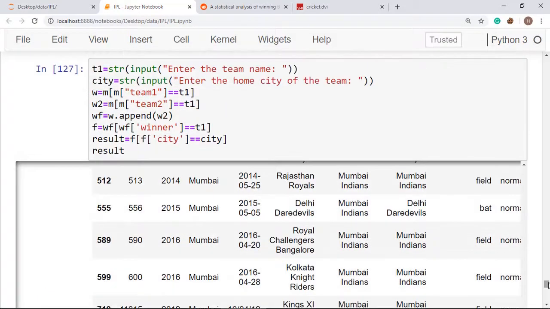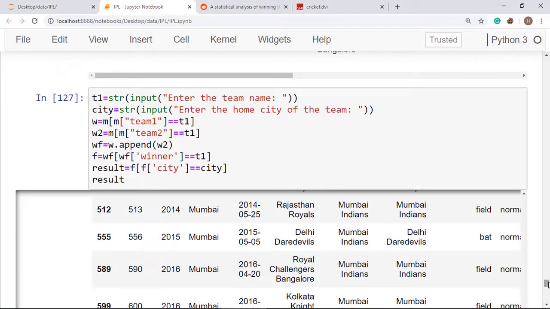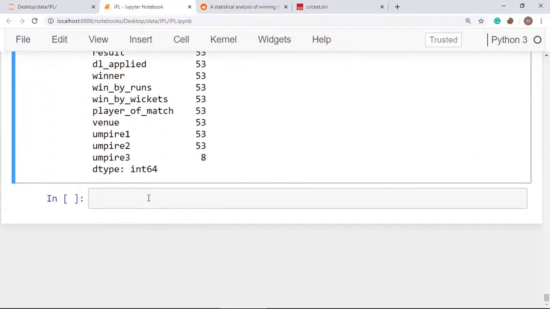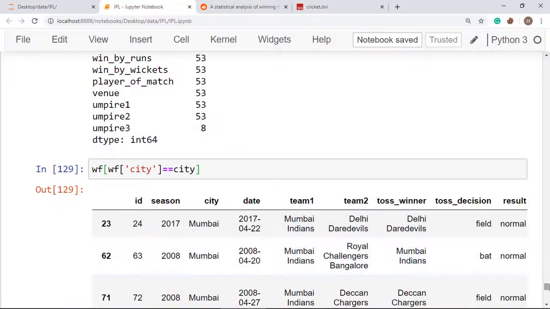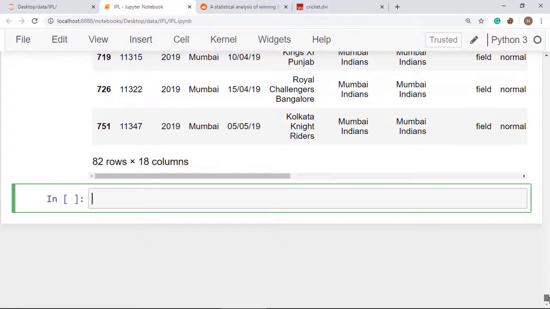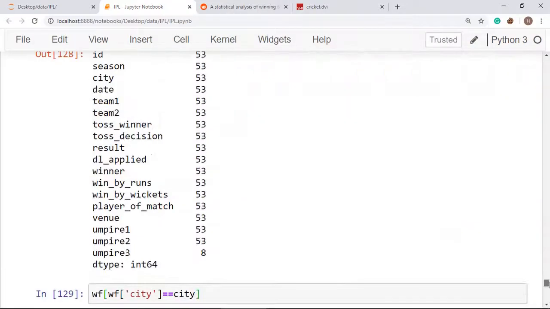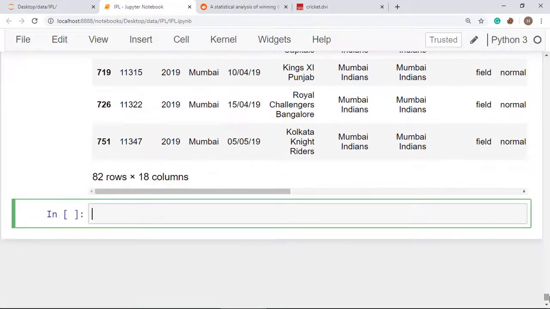And how will we get how many times they have played in their home ground? You will get the total number by using WF, and check here city is equal to city. So this will give you the details where Mumbai Indians has played all their matches in their home ground, meaning Mumbai Indians has played 82 matches in their home ground.